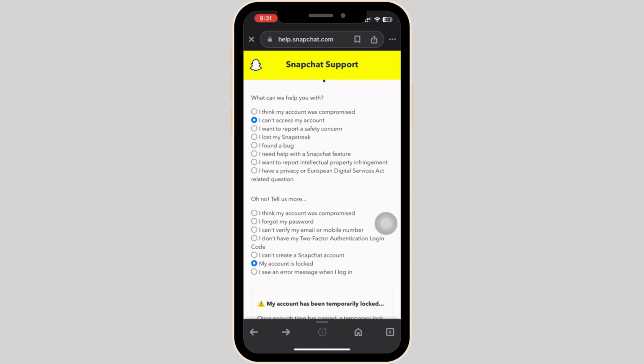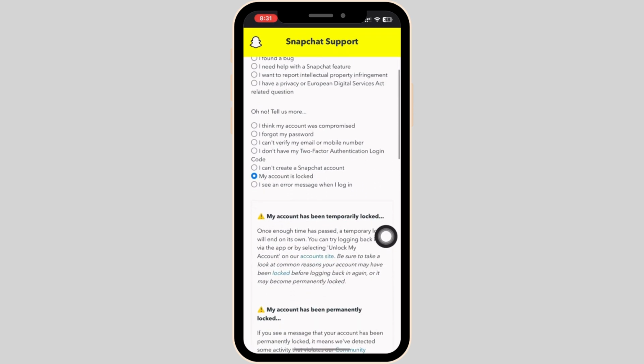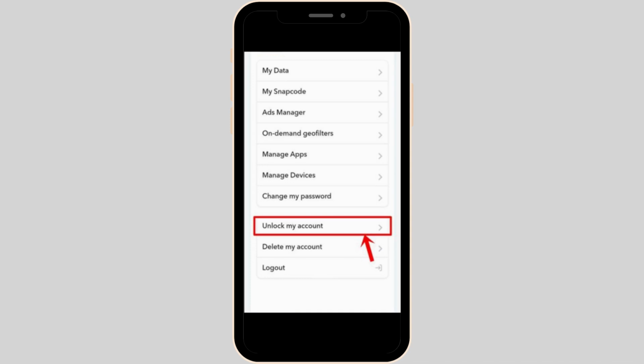Once you're here, click the second option and the second last option below. That is My account is locked. Scroll down and click on Accounts and Site. Once you're on this page, tap on Unlock My account right here.